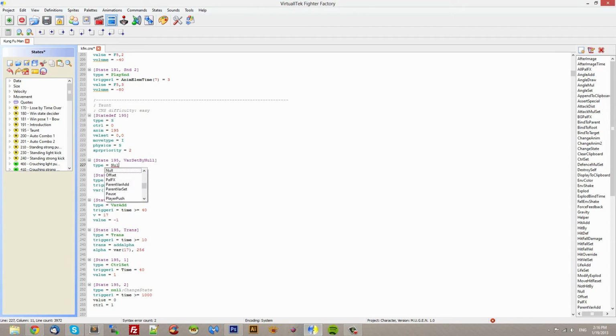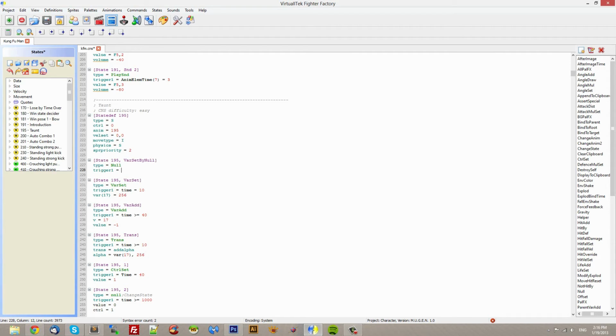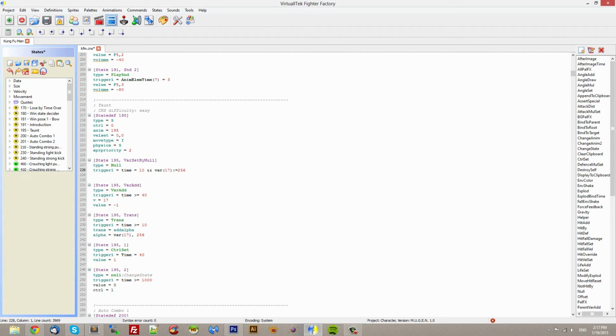So type equals null. Trigger1 equals, I'm going to say trigger1 equals time equals 10. And I'm going to say, and var17 is equal to 256. Okay, and that alleviates the need for this, and it's much shorter. So what does this do now, you may be asking? Time equals 10, and var17 is equal to 256. It's the same thing, essentially.